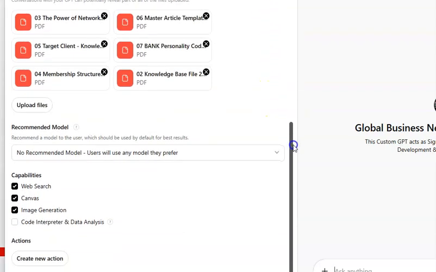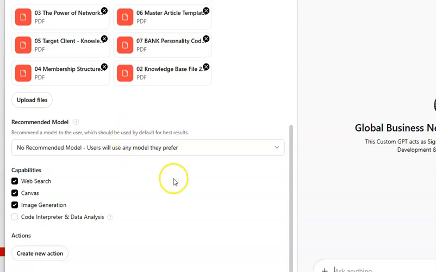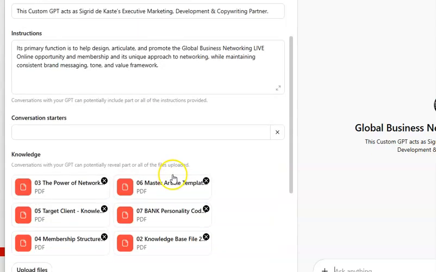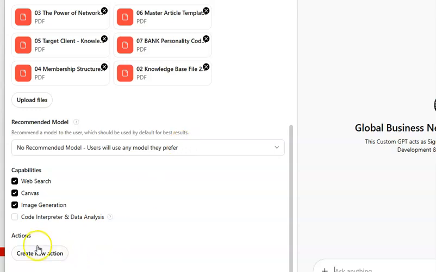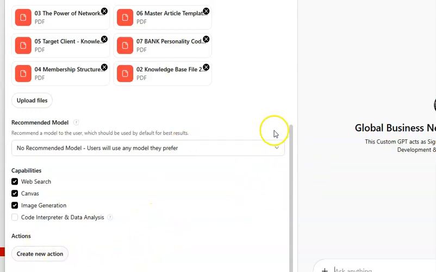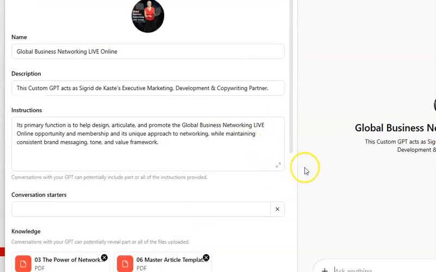Then you can put other detail in here that I have not worked with. You can create new actions. So this would be in relation to conversation starters. So when somebody clicks on a particular conversation starter that I'll show you in a moment, what the action then needs to be that this custom GPT would take, for example. I use this one as described.